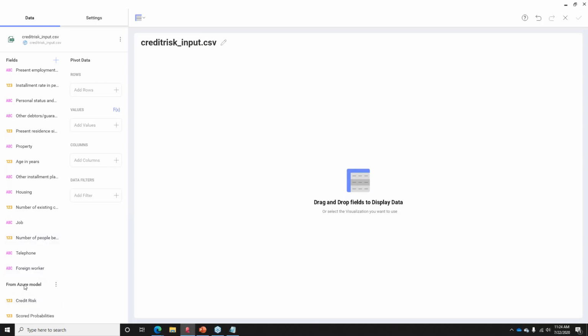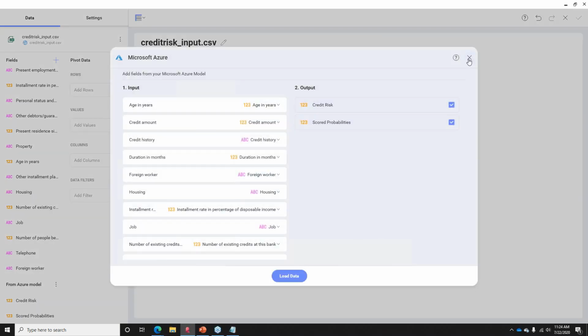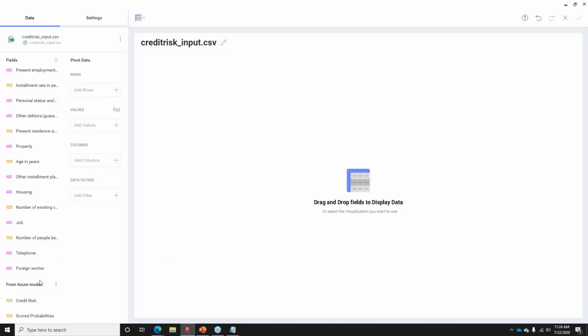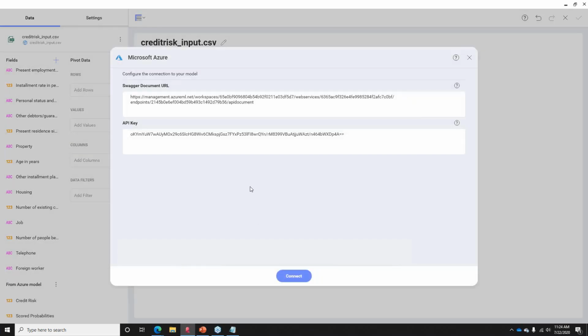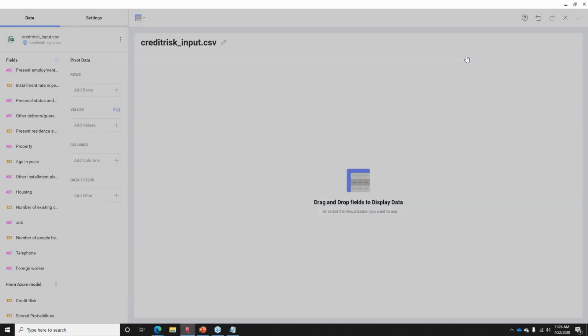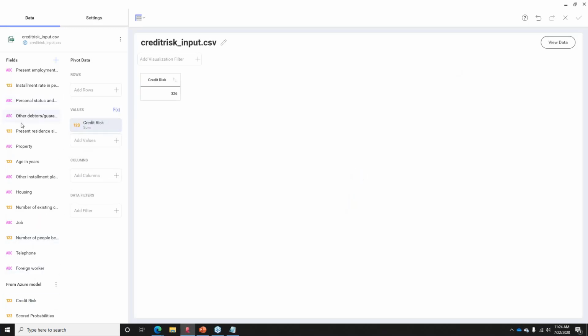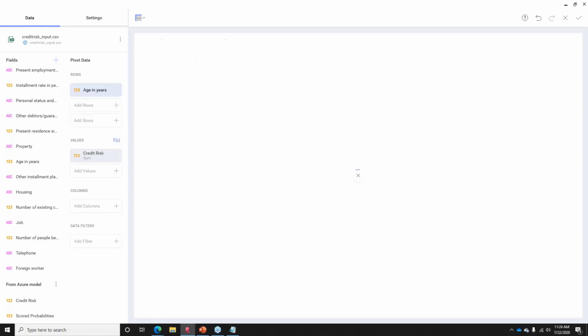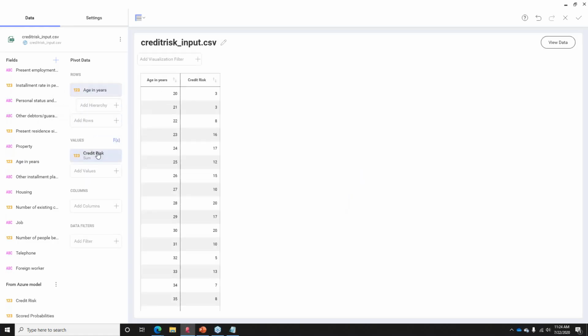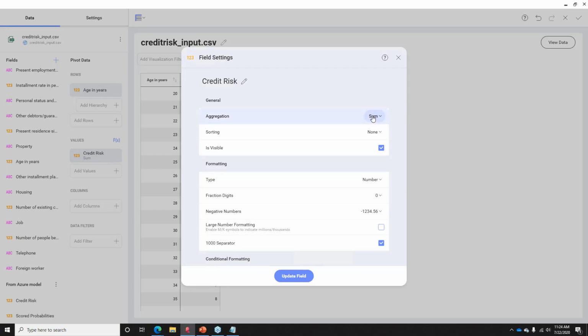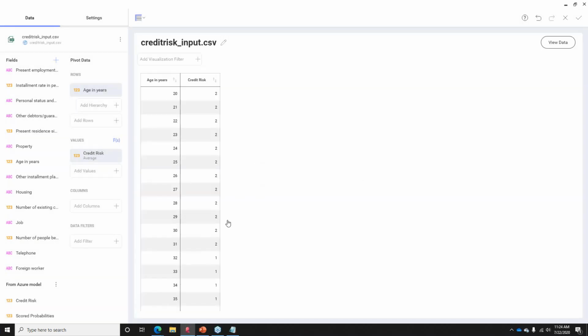So you'll see here on the bottom, now I have my from Azure model, credit risk and score probabilities. If I click the kebab menu, I can click edit parameters again and come back to this field if I want to modify it, or I can click edit connection and maybe look for another option. But the idea here is now I'll grab credit risk to the values here and age in years. And this is doing a sum, so what I'll do is maybe just an average again. So we're constantly just updating this.